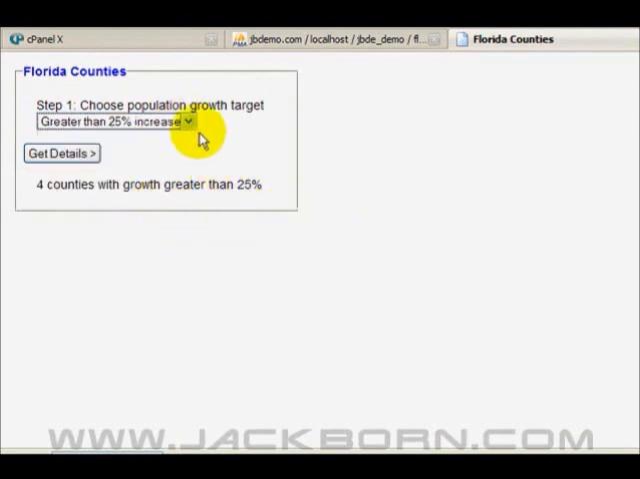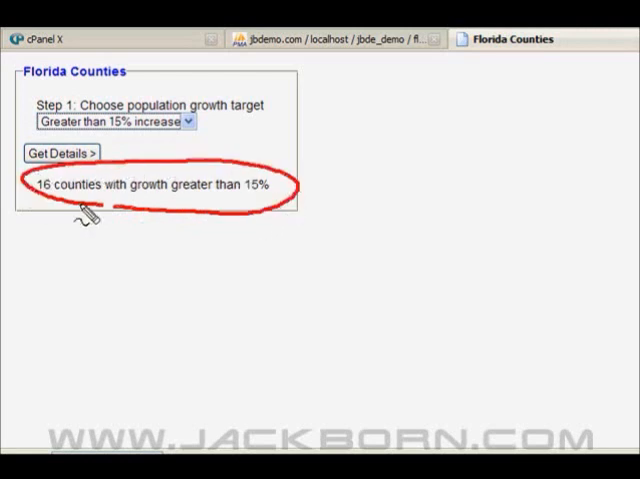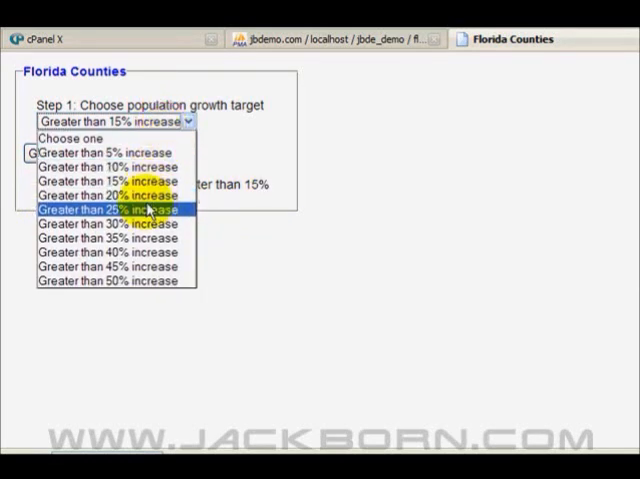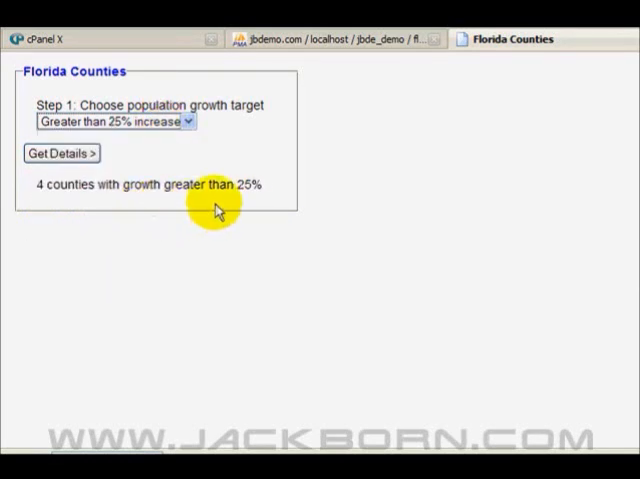So as soon as I change the drop-down, it's grabbing JavaScript through Ajax. It's sending the information over to a PHP page, and it's sending this info back right here, giving you an idea of how many counties have growth greater than 50%, 15%, or whatever you've chosen. Let's ratchet up to 25%. Okay, 4 counties. The reason why this is handy is because this will tell your visitor how many results they can expect before they submit the information.